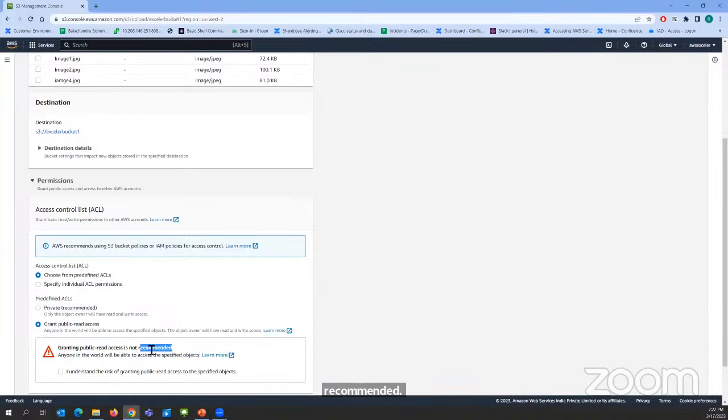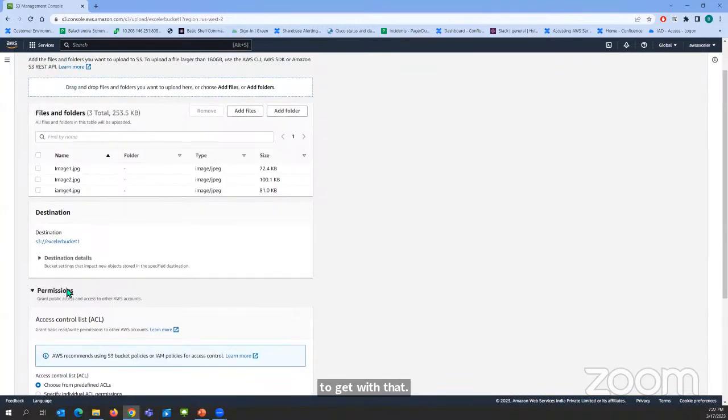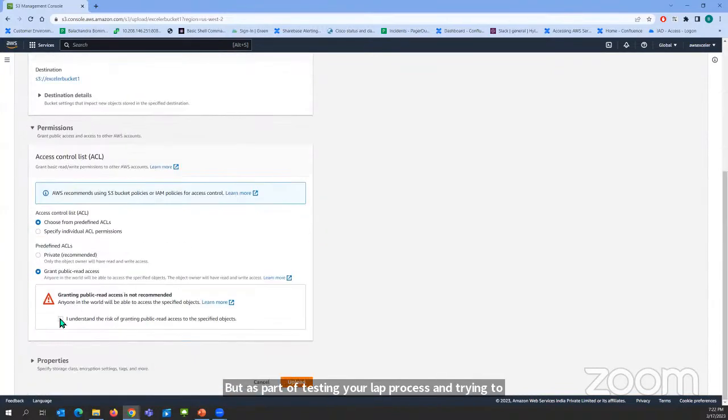Anyone in the world will be able to access the specified objects. It is trying to show you caution, which is risky, right? The data shouldn't be available over the internet and shouldn't be available to anyone. So that's what it's trying to get at with that. But as part of testing, we have a lab process. I'm trying to select this, but it is always recommended to go with the private level settings and the secure level configuration, like permission levels. Okay, I am clicking on understand.